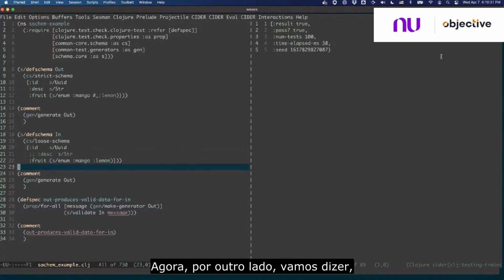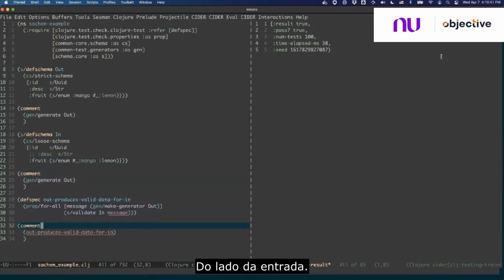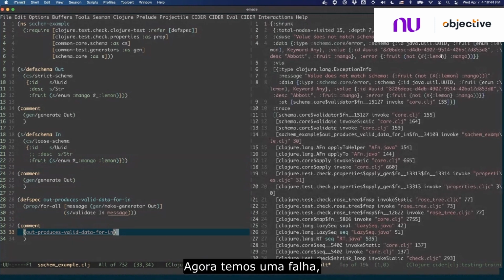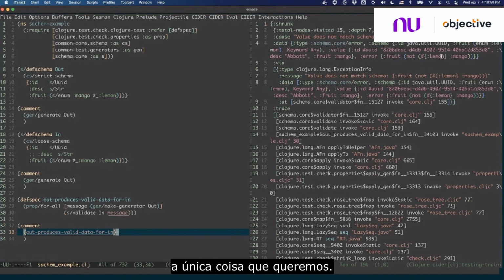Now on the flip side, let's say, hey, we don't care about mangoes anymore. We only care about lemons. So now our enum is only lemons, right? On the input side. On the input side. Now we get a failure, right? Because it's never going to give us the only thing that we want.